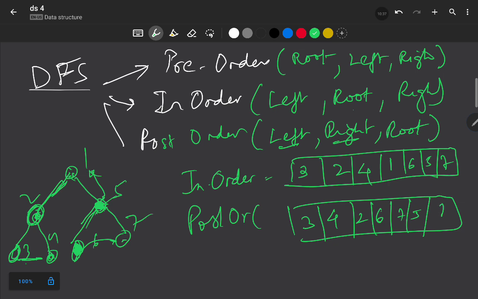So yeah, these are the three types of traversals that happen inside DFS, that is the depth first. Basically depth means it goes through the tree in this order through the nodes. Now let us go to the BFS.